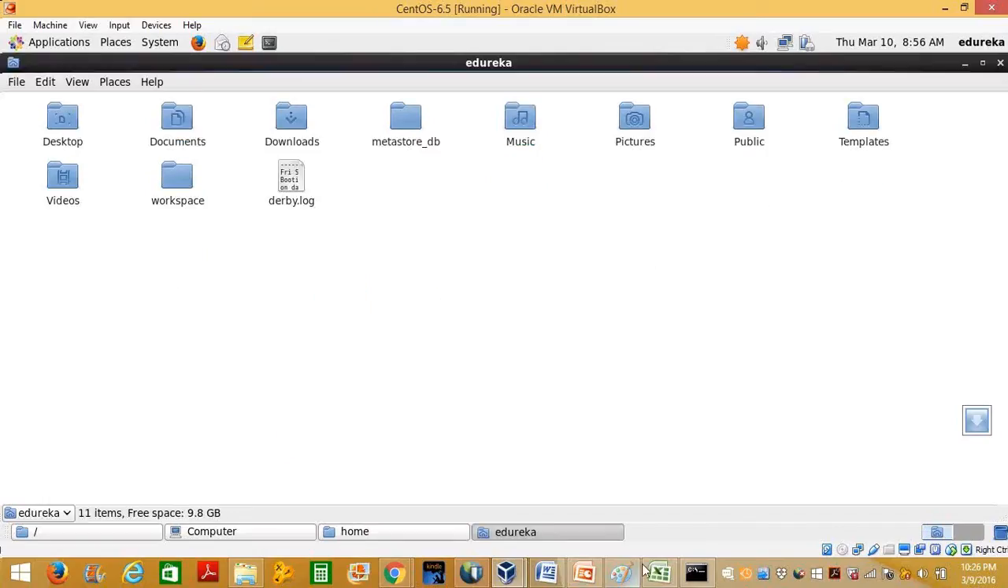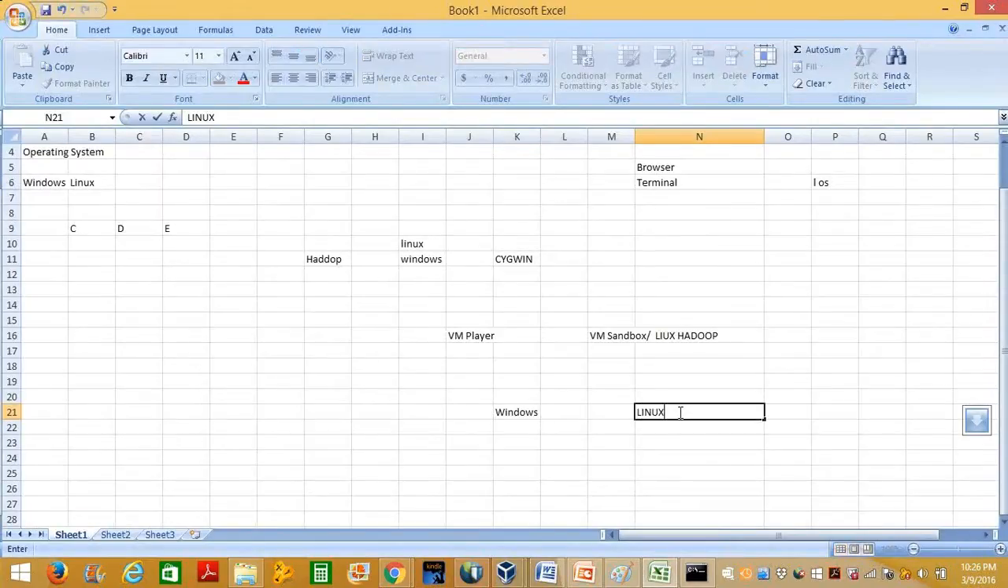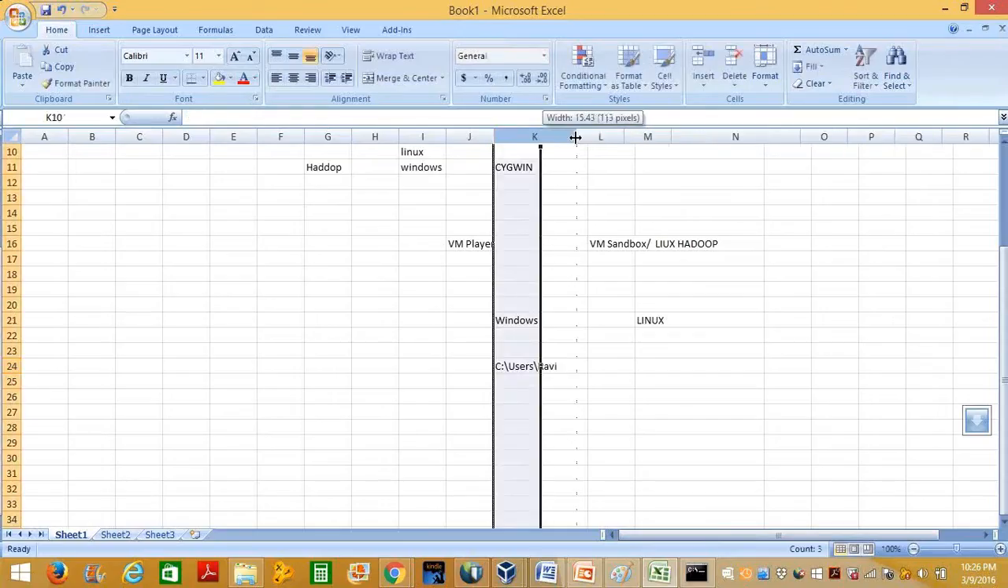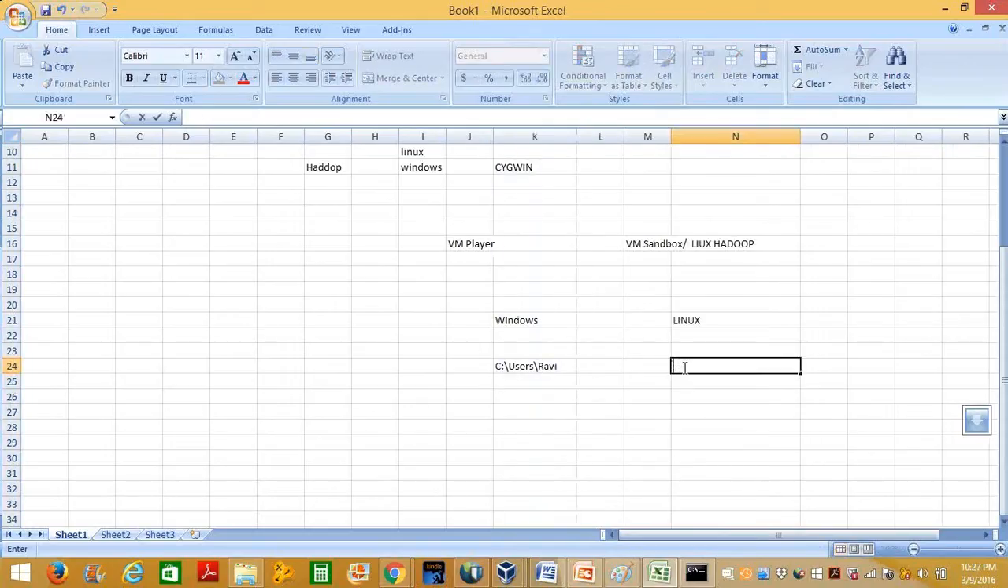So in the case of Windows, suppose this is Windows and this is Linux. In the Windows operating system, the home directory is C:\Users\Ravi, which I can specify. This is your home directory in Windows. But in Linux, there is no C:. What is the one thing that you have here? Tell me.